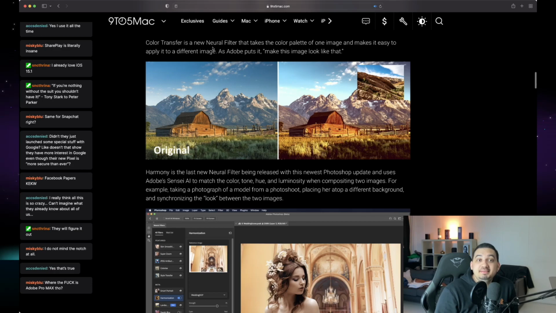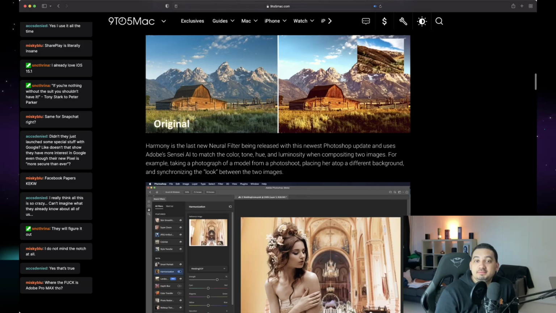Color transfer is a new neural filter that takes the color palette of one image and makes it so easy to apply to a different image. As Adobe puts it, make this image look like that. Flipping insane. That's cool.